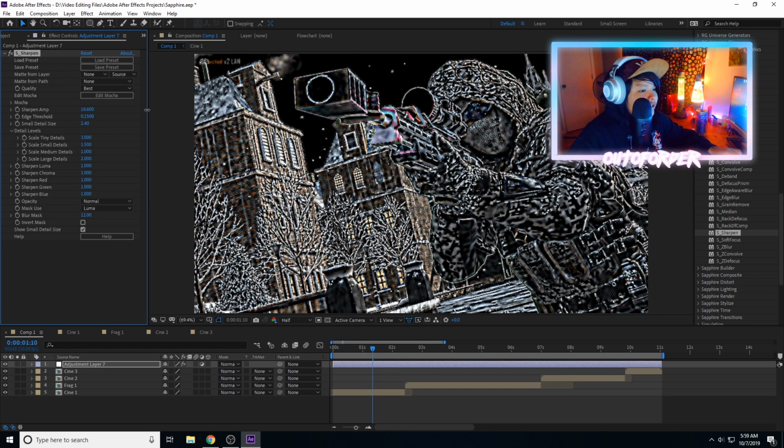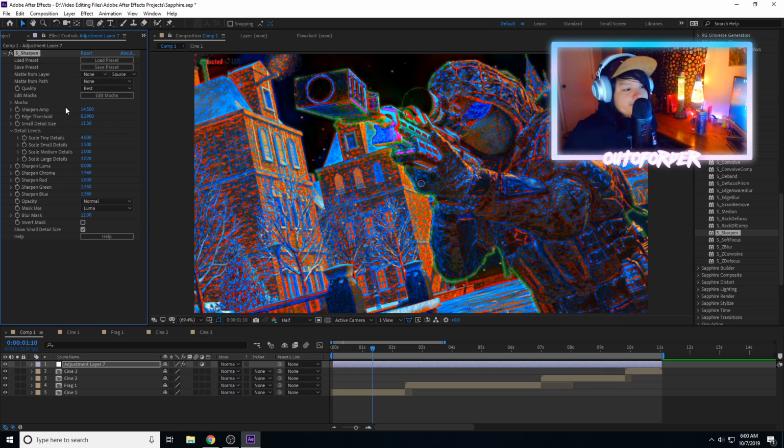Next effect is S sharpen. It does exactly what the name suggests. Allows you to sharpen, but have more control than normal sharpen, which is pretty sick. So that's basically what I created with S sharpen. I think that looks pretty sick. That could be a cool edit.